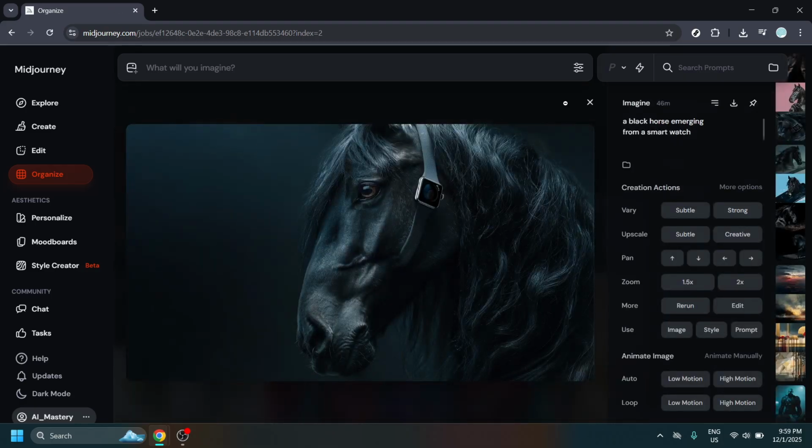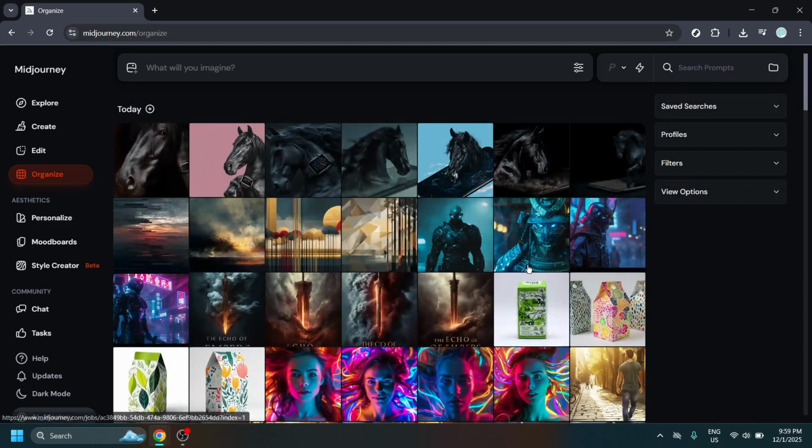If you want to remove additional images, go back to Organize and repeat the process for each one. It's a steady way to keep your gallery clean and focused.